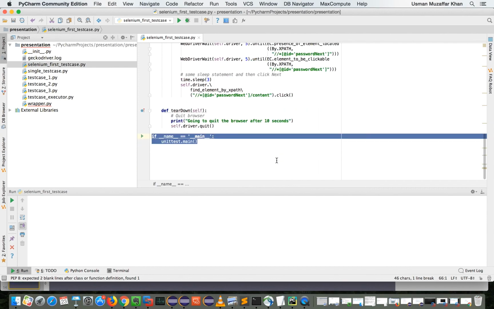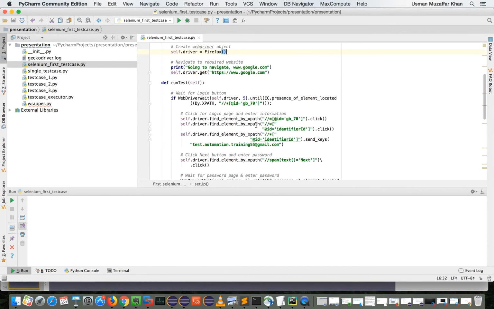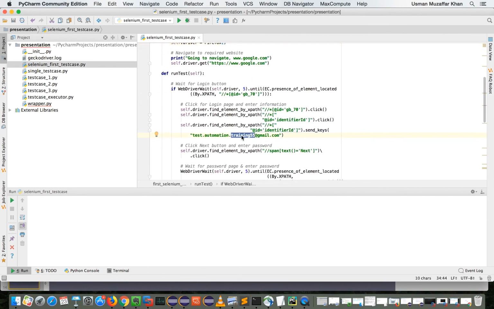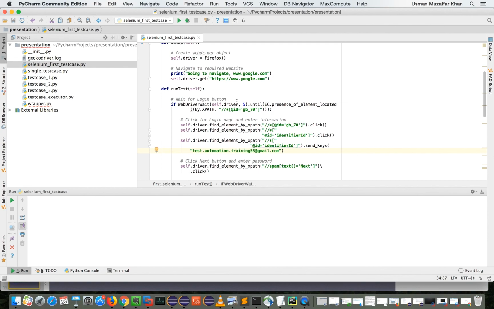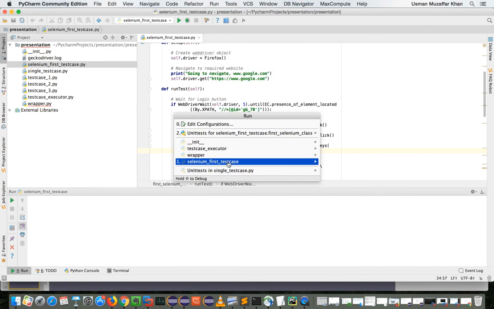So here it is. Now I am going to run this test case. It will first launch the Firefox browser, and after that it will navigate to Google, and then it will navigate to the login page, where it will enter the information, and then it will log into the Gmail account. The Gmail account information I have provided here. So let me run this test case. Go to run the Selenium first.